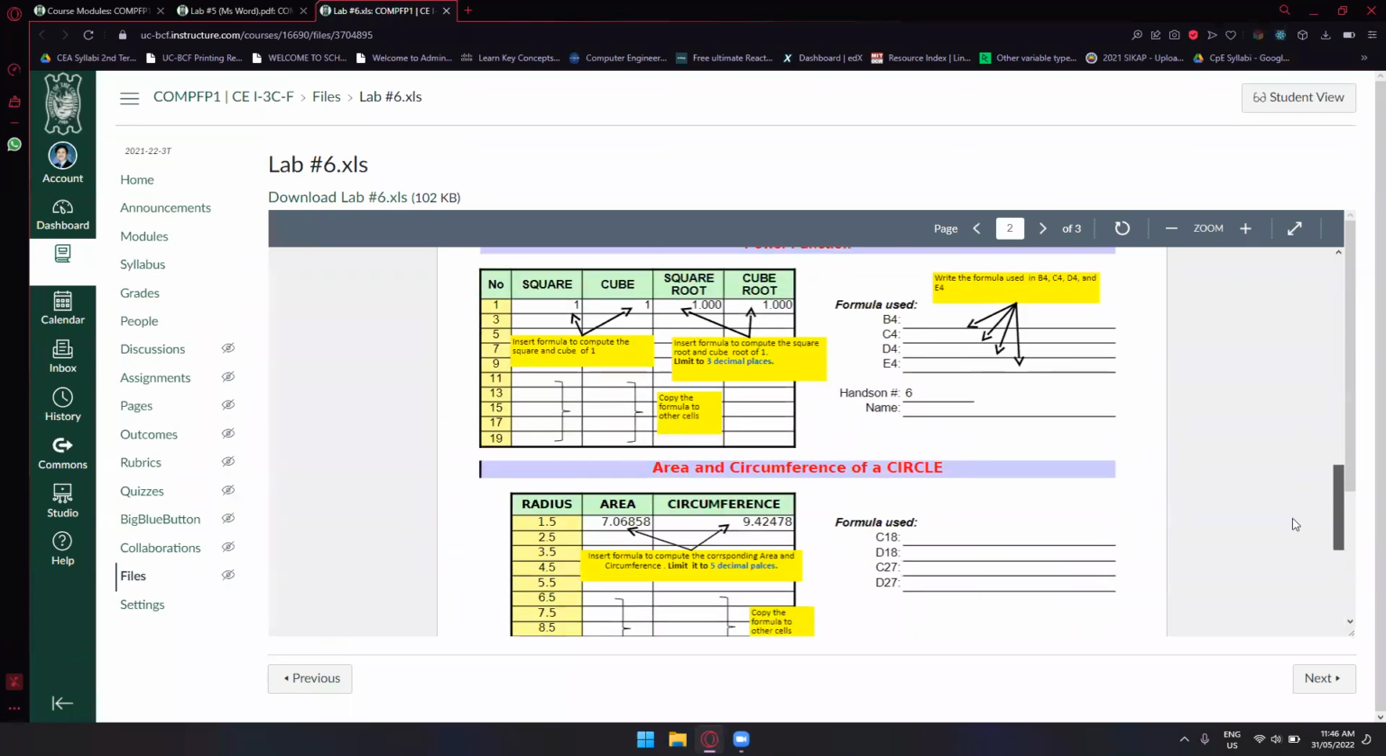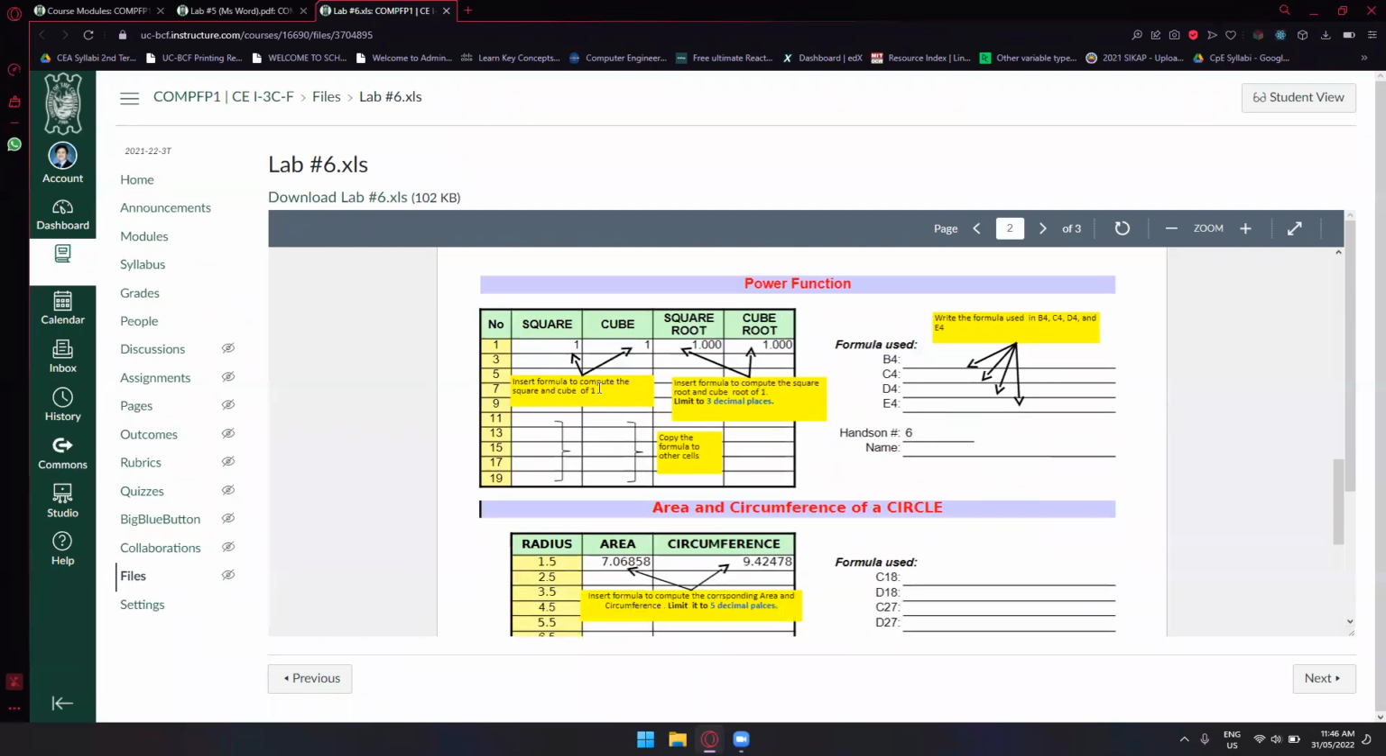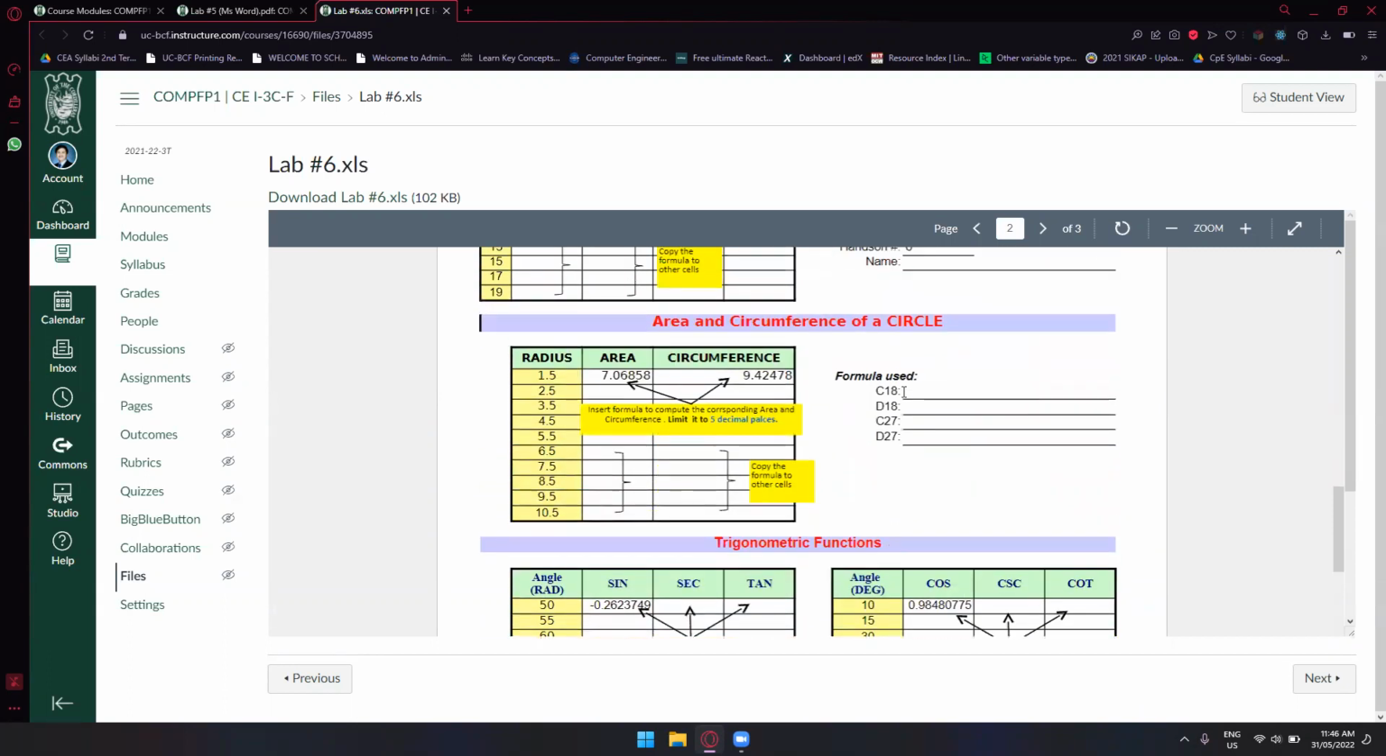So what else? We have here this sample output that you will be doing. We have the numbers and then the square root of that, the cube, square root, and then cube root. And then what formula is used? Let's say at B4, B1, 2, 3, 4, right here. Say what formula they use at this specific row and column. Similarly with C4, D4, and then E4.